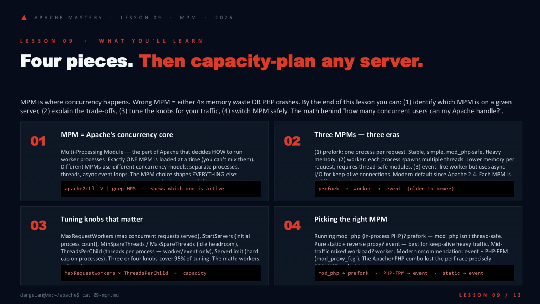Here's the roadmap. 4 pieces in order. First, what an MPM actually is: Apache's concurrency core, and only one is loaded at a time. Second, the 3 flavors: prefork, worker, event, each a different era of thinking about concurrency. Third, the handful of knobs that actually matter, where MaxRequestWorkers times threads per child gives you raw capacity. And fourth, the decision itself, which MPM for which workload. Get those 4 down, and capacity planning any Apache box becomes arithmetic.